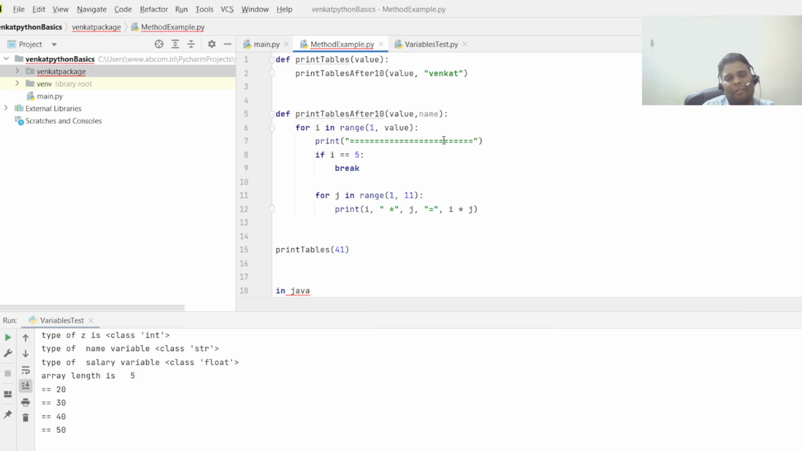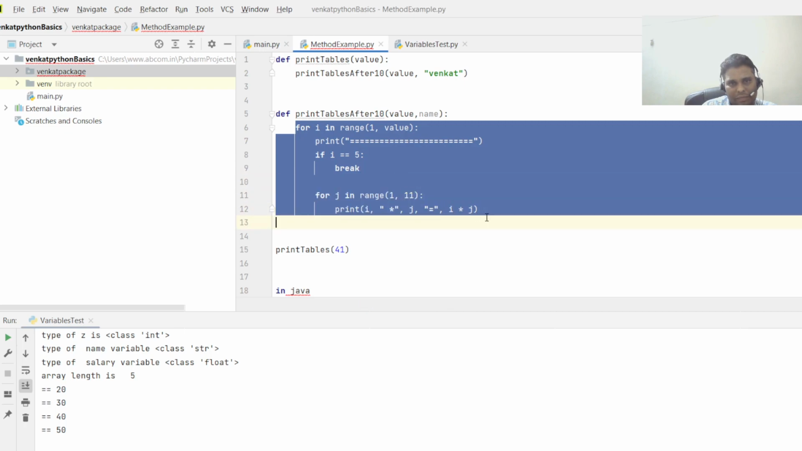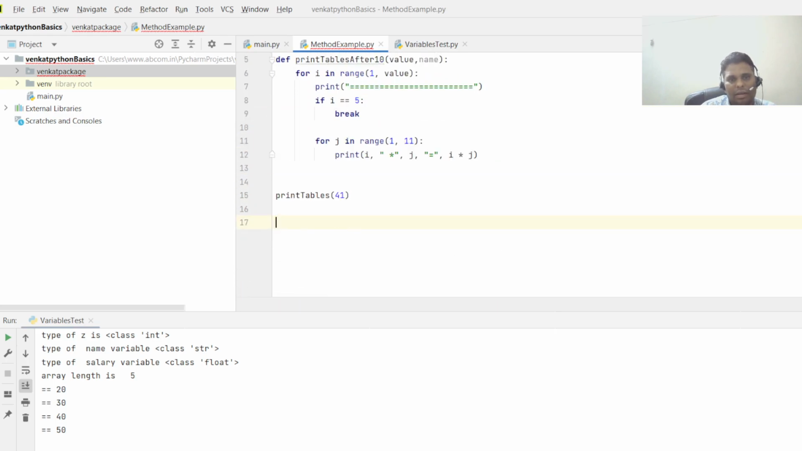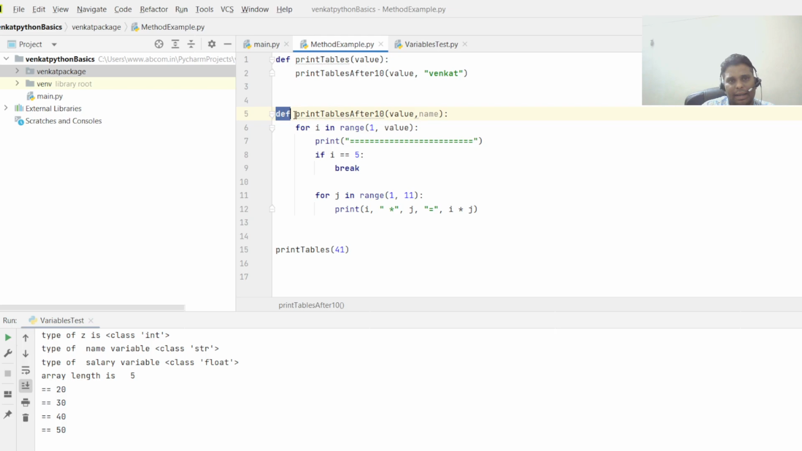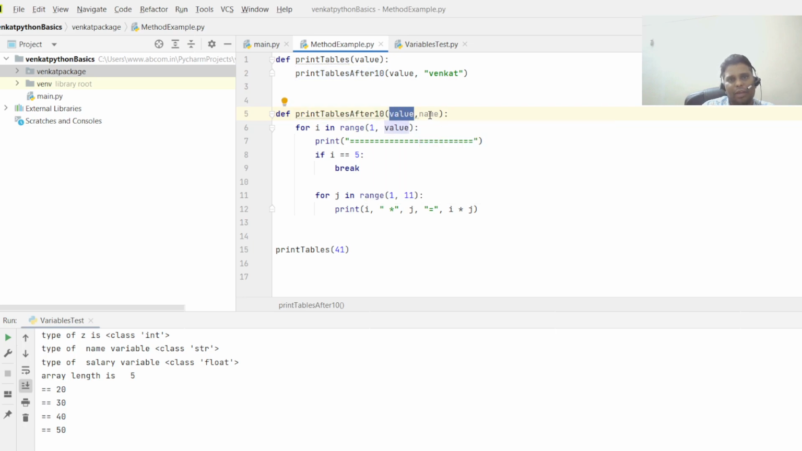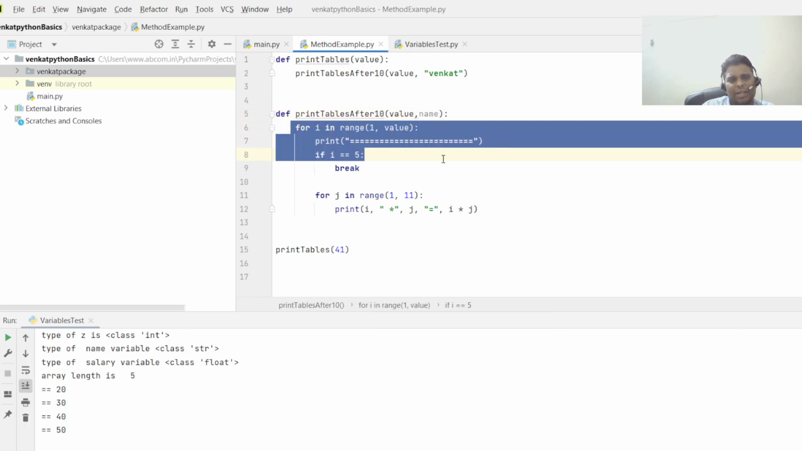At that time we will get a doubt: how can we identify the method scope, which lines belong to the method? So it is just def, the method name and parameters, and after that we write some lines of code. What I have written is one method, def print tables after 10, that is just the method name. After that, two variables, value and name, are taken, and I have used one for loop. And after that I wrote some business logic.